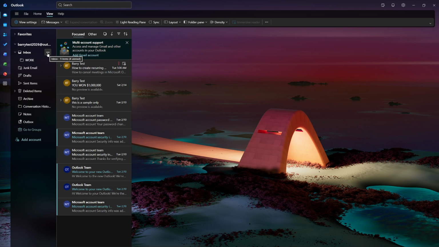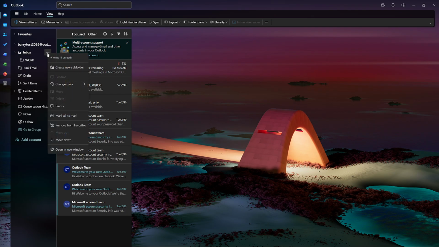First, make sure both accounts are already added to Outlook. You don't need to do anything new here. Just confirm they appear in the left-hand panel, sometimes called the folder pane. You should see each mailbox listed with its own set of folders underneath. If you only see one, pause here and add the missing account before continuing.